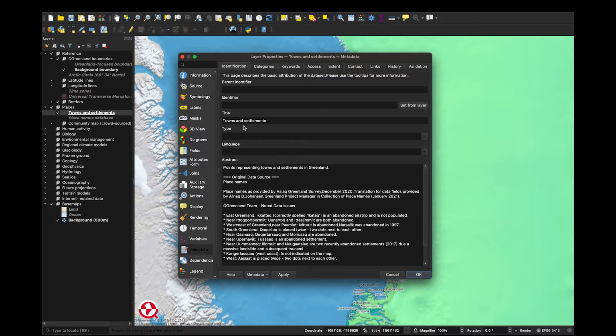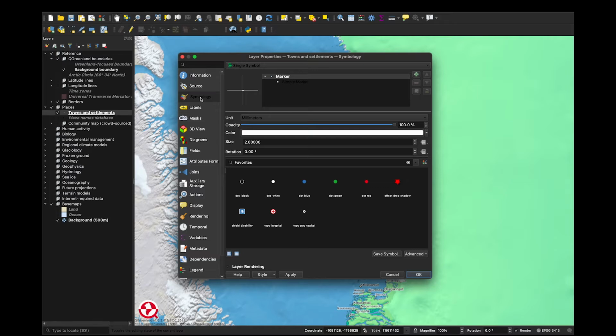There is also in this Layer Properties window a Symbology tab. The Symbology tab is just how data shows up in the map view, and so in this case for Towns and Settlements, the symbology of the Towns and Settlements layer is a simple round white dot.